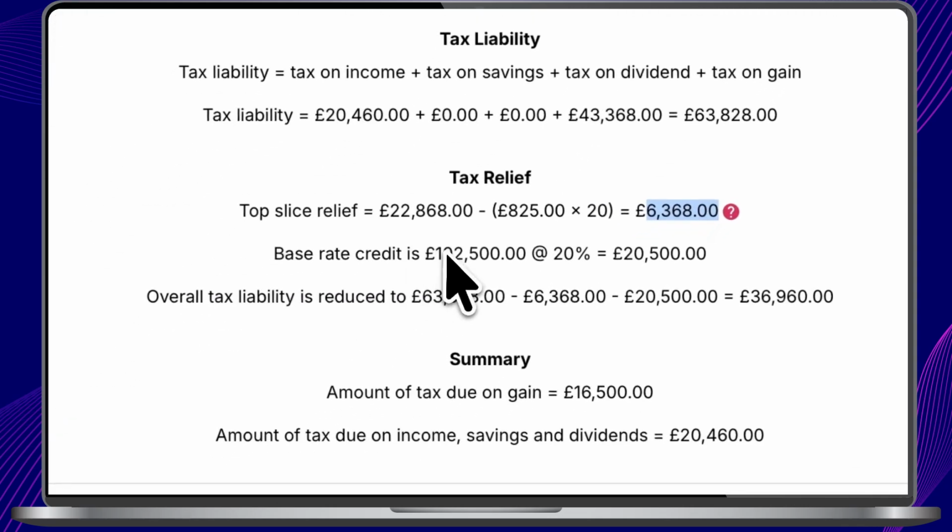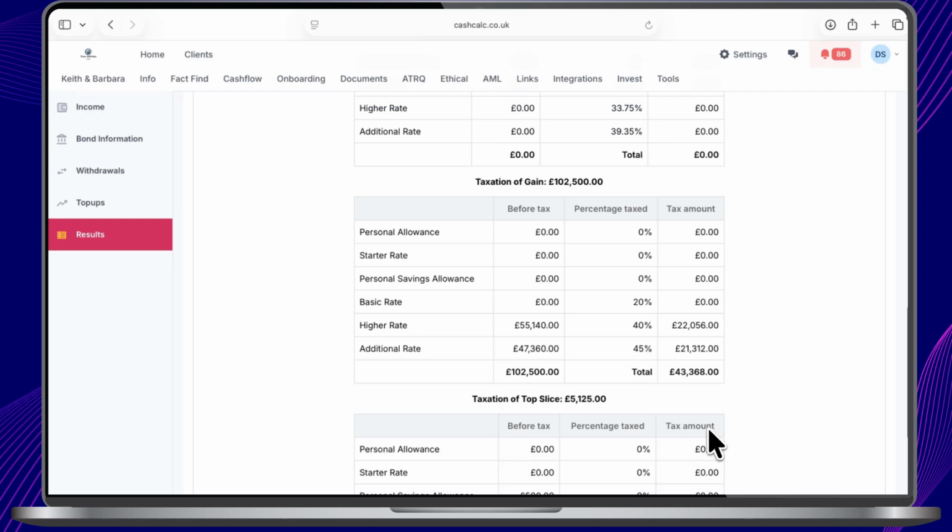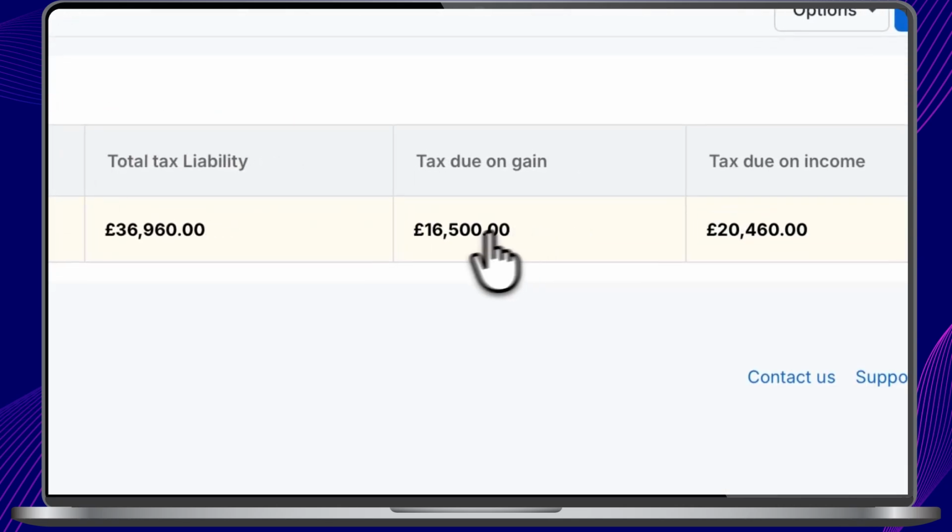Then there's the credit you're getting back, so the 102,500 gain. Again, that 20,000 figure there. So your total tax liability is the 63,000 that we calculated a second ago, minus the top slice relief, minus the credit you're getting back from the provider, equals 36,960, divided between the tax on the chargeable gain on the bond disposal, and the 20,000 on the income tax. And again, it essentially takes us back to our headline figures up here.